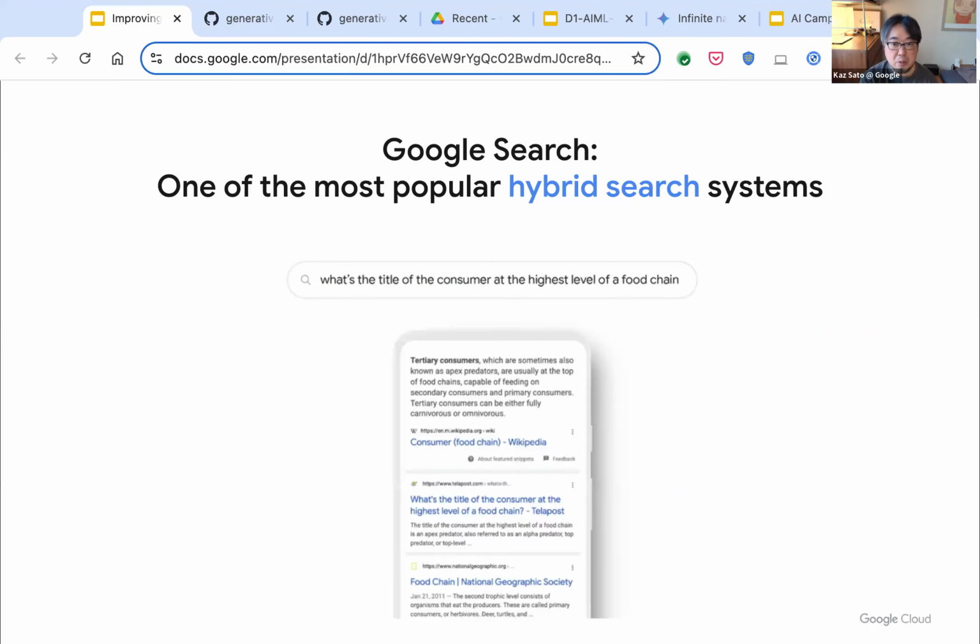Actually, many of you have been using hybrid search technologies for many years already, because Google Search has been one of the most popular hybrid search systems since 2015. Google Search started as a keyword-based search over 20 years ago. But in 2015, Google Search introduced its first semantic search with a vector search backend inside it. Since then, the results you see with Google Search are merged from two search results, one keyword search result and one semantic search result, and re-ranked by its own re-ranking model.